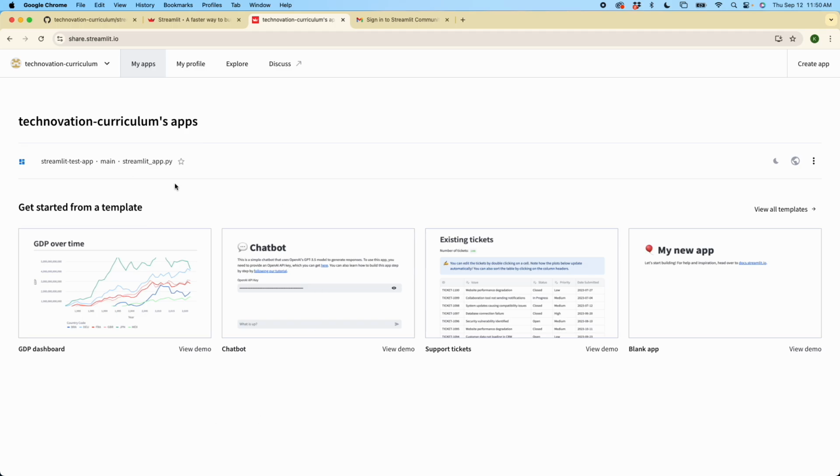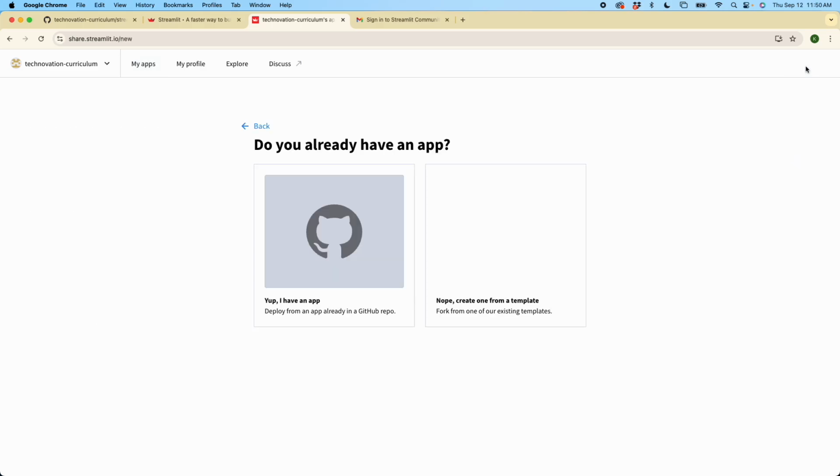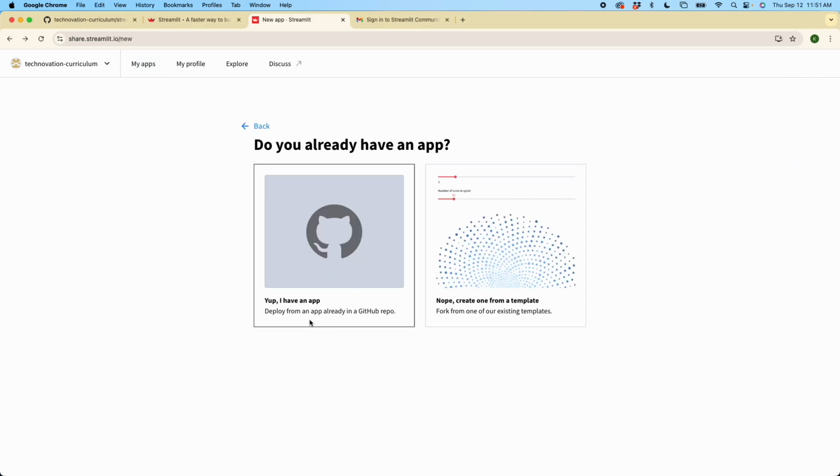They actually give you some templates to play around with that might be interesting to check out. So I'm logged in here, and it's connected to my GitHub account. And then what I want to do is create an app. You can either have an app that you've already built, something that's already in a GitHub repo, which is short for a repository, or you can create a brand new one.